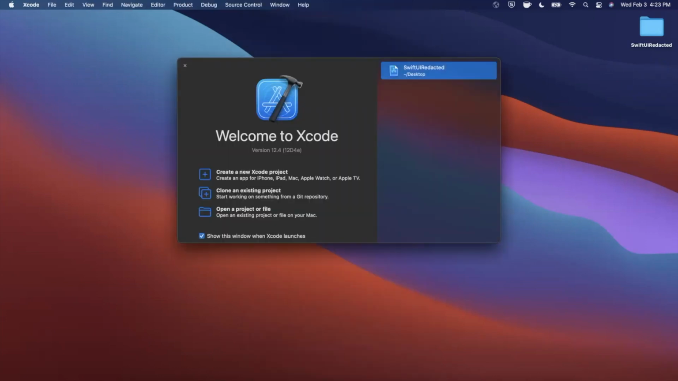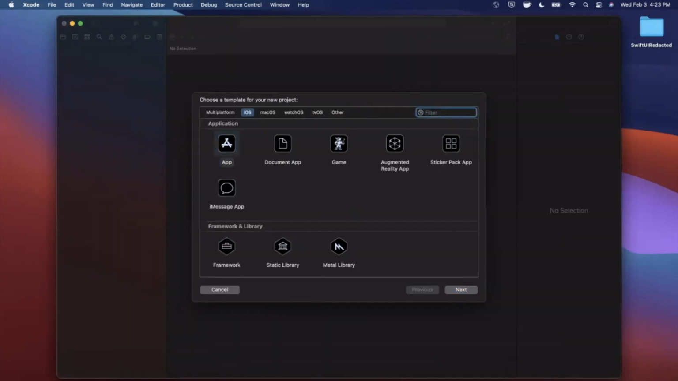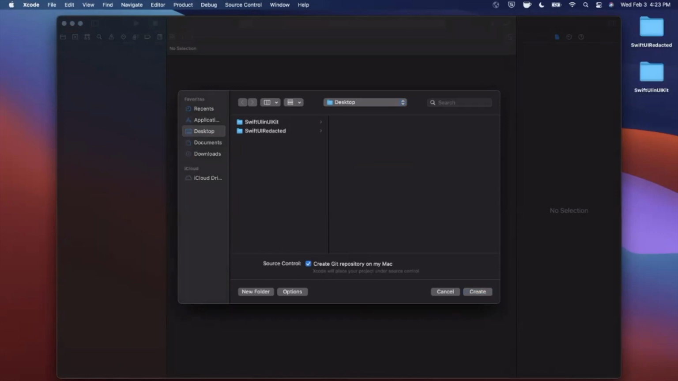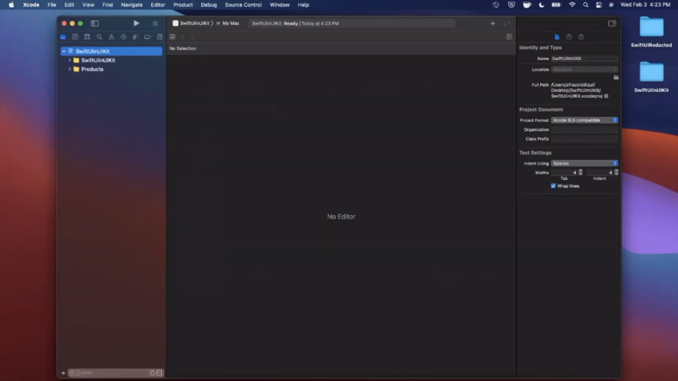All right, we're going to begin by opening up Xcode and creating a new project. We're going to stick with the app template under iOS, and let's call this project SwiftUI in UIKit. We want to make sure our language is Swift, our lifecycle is UIKit, and our interface is Storyboard. Go ahead and continue, save the project wherever you'd like. We'll toss it onto our desktop.